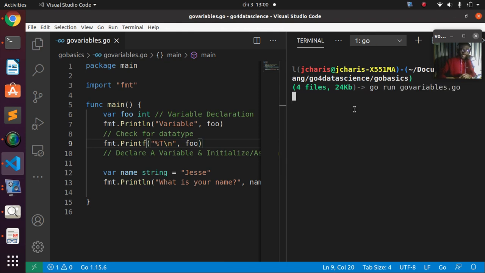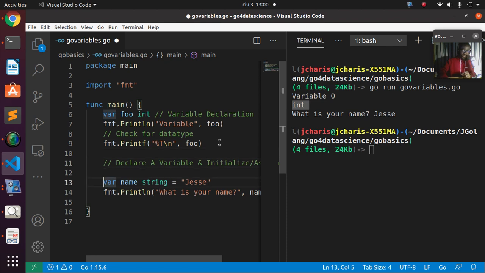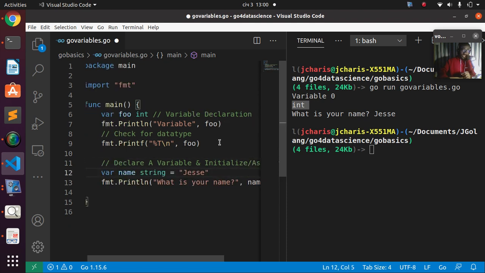Perfect. So this is just about variables, right? You see that the variable is 0. We did not assign anything to it. We declared it, we did not assign any value to it, so it gave us a default value of 0. Then the data type was int. And then what is your name? This is a string, right? This was what we wrote here and it came out. Perfect. So that is another way of declaring a variable and then assigning a value to it. It's not only just integers, but it can be several data types.